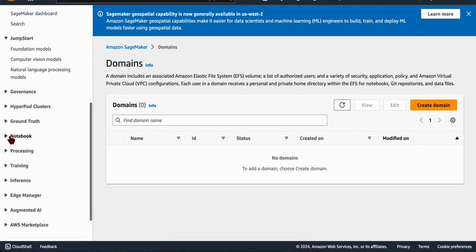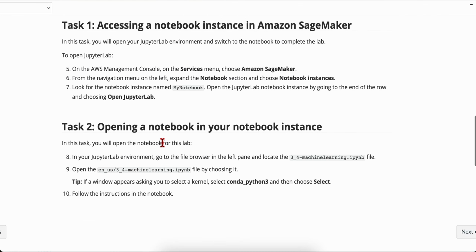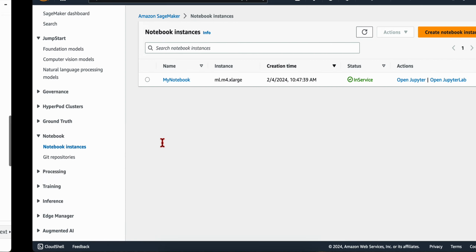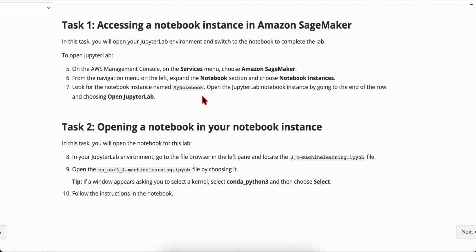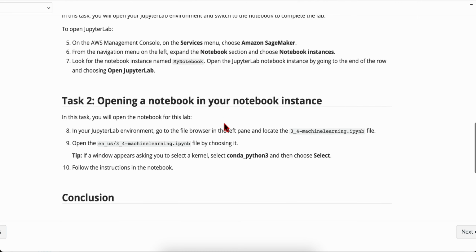We're going to choose notebook instance. Look for the notebook instance named my notebook, which is this one right here, and open the Jupyter Lab notebook instance by going to the end of the row and choosing open Jupyter Lab. So right here, we go to open Jupyter Lab. It is opening. Awesome. It's loading. Let's go back.